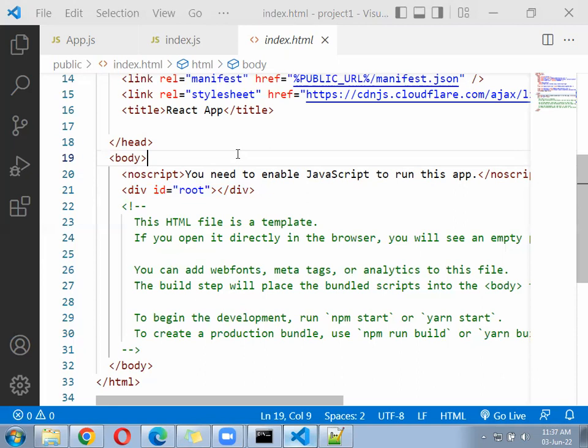Understood? Because your browser is going to understand HTML only. It will not understand JavaScript directly. So the browser will deal with the HTML, HTML will deal with the index.js, and index.js is going to deal with the app.js. Now app.js is responsible to bring the different pages.